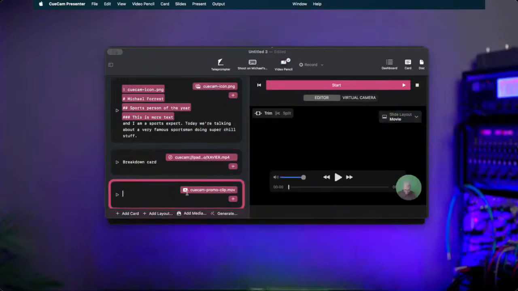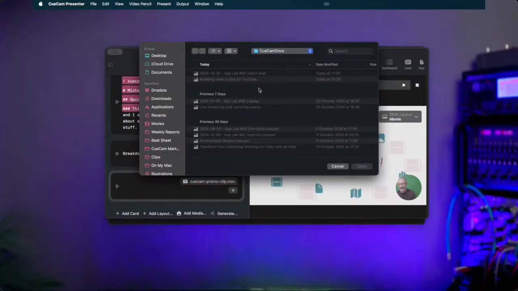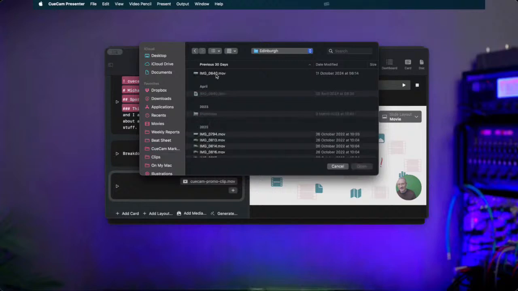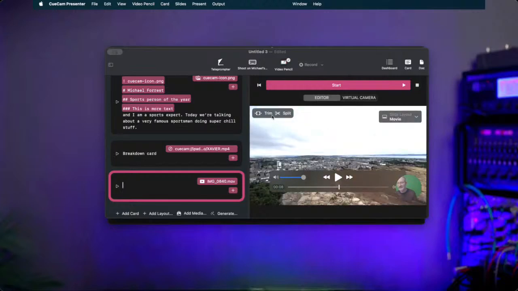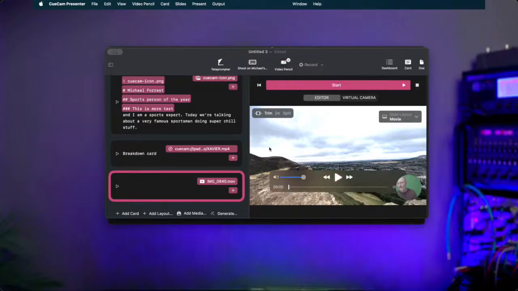And then on that movie, we can just replace this and go replace, and find our video file. Find one of Edinburgh, just load that in. It's going to bring it onto the card, and save that onto your deck, so you can see that. You can actually trim it inside CueCam if you want, and then that's just on the card. And when you save the document, you're not going to lose the clip. So that's a really useful way of doing it as well. And it also works with Video Pencil. You can still draw on it. You can still scrub through.